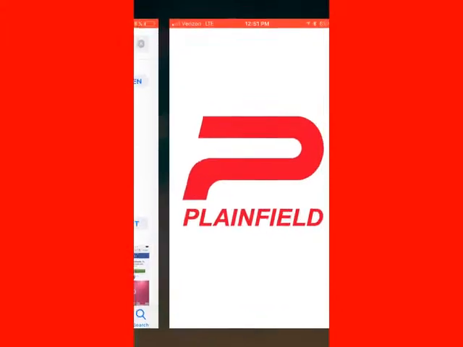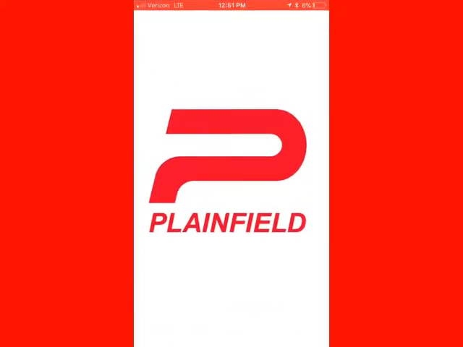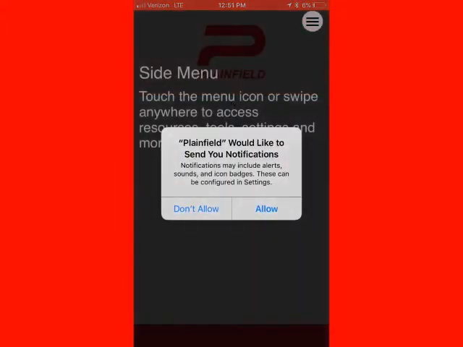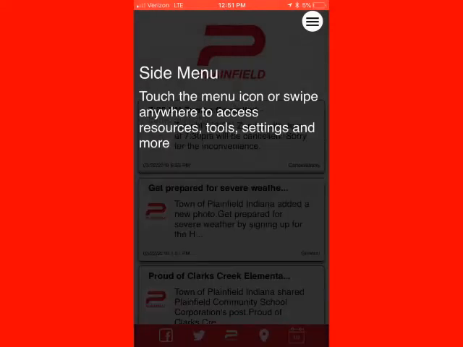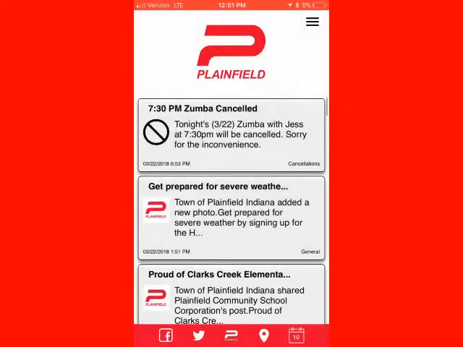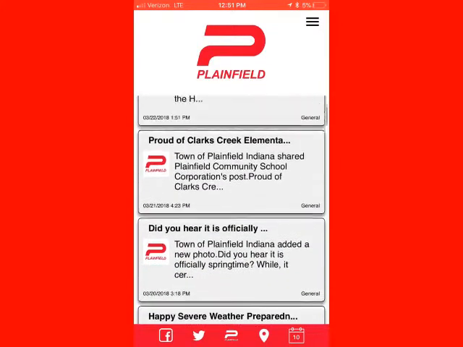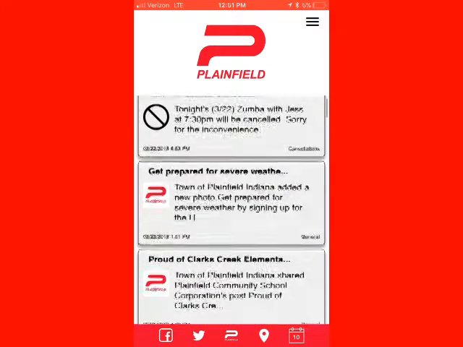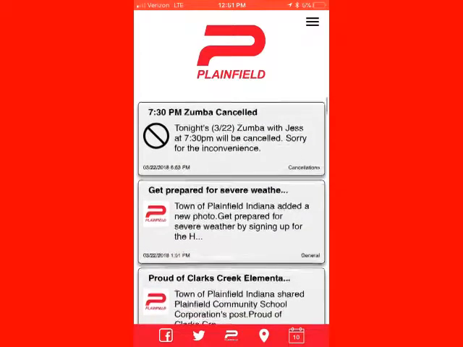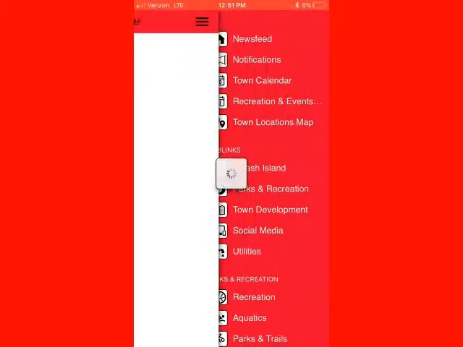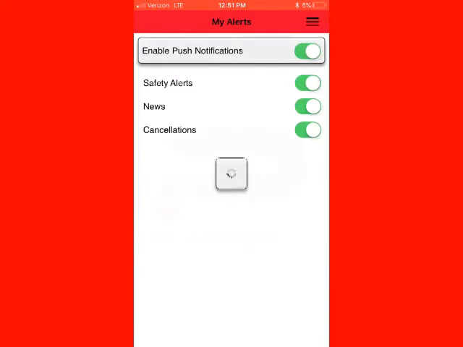The app home screen is the news feed, which is where you will find the most recent Town of Plainfield social media posts, and pinned notifications such as weather delays, road closures, or advisories. If you would like those sent to you as push notifications, you can go to the menu button here on the top right and click on Notifications, where you can decide whether you'd like to receive safety alerts, news, cancellations, or all the above as push notifications.